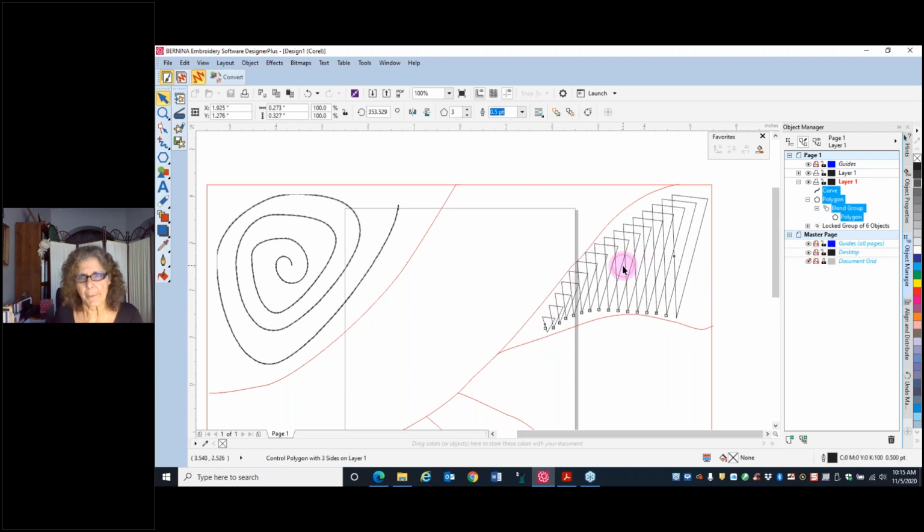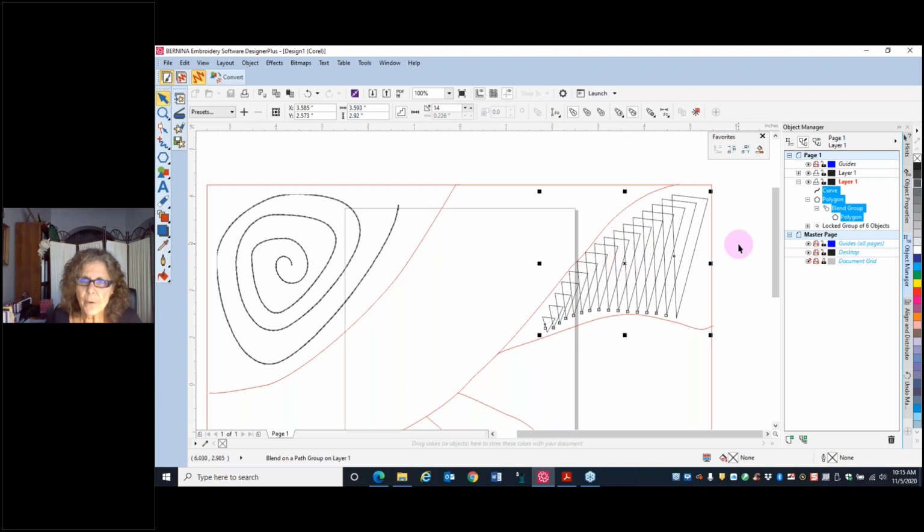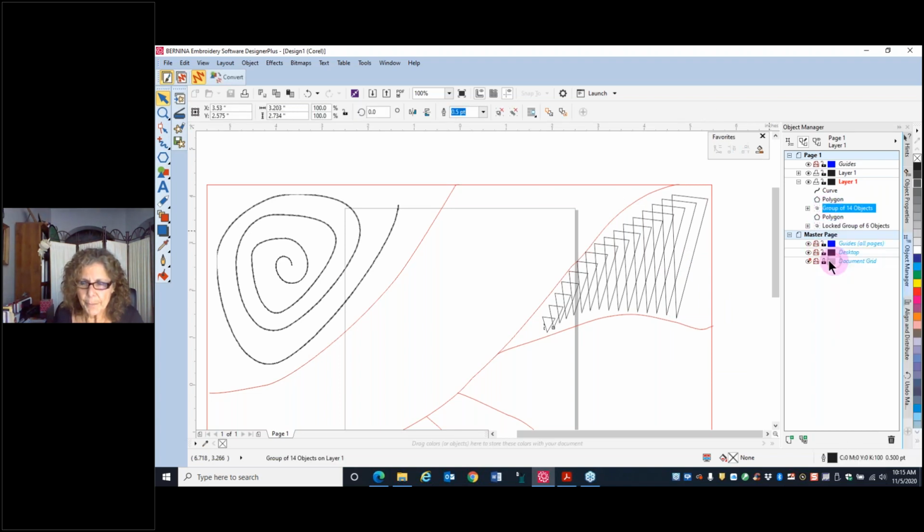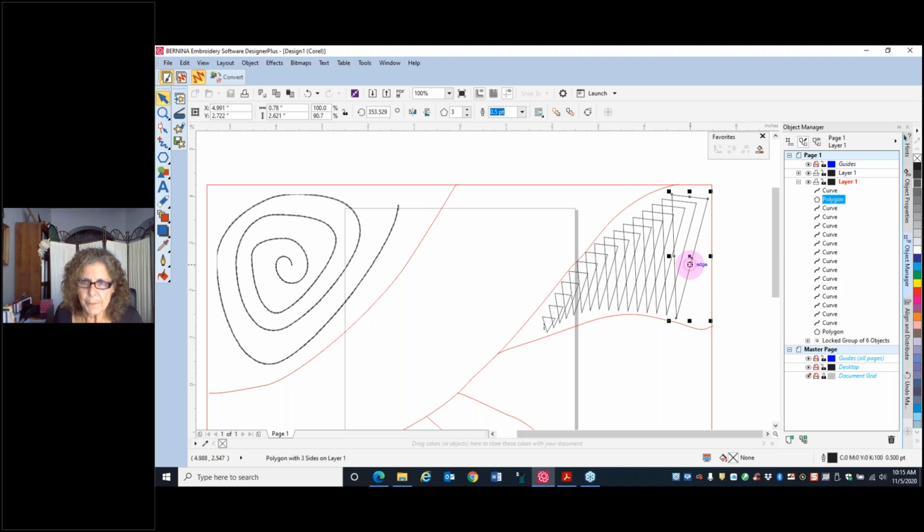If I want to move the triangles in the middle, however, these are all grouped. So I would need to select these and right click and break the blend apart. And then I can ungroup all objects. And that gives me free rein now to move these as I want individually. So if you want to do any moving individually, you're first going to break the blend group apart, and then you're going to ungroup all objects. And you can move, you can rotate, you can do whatever to these blended objects.